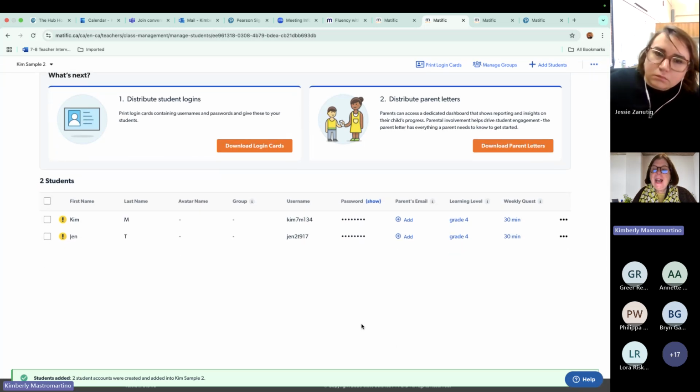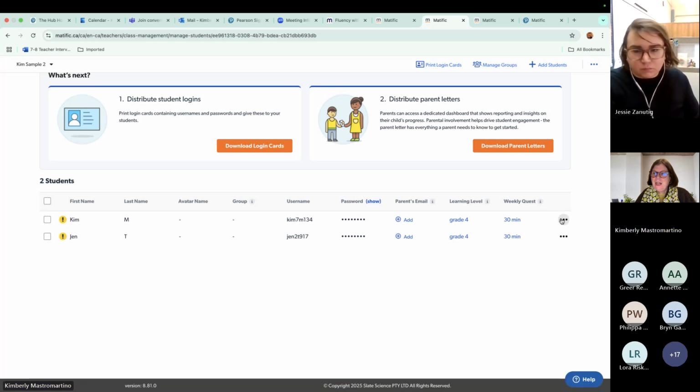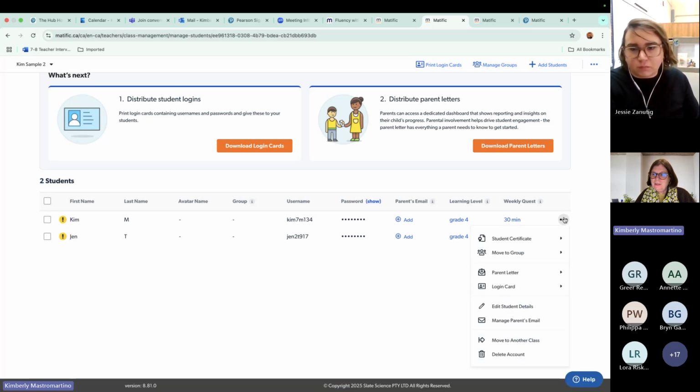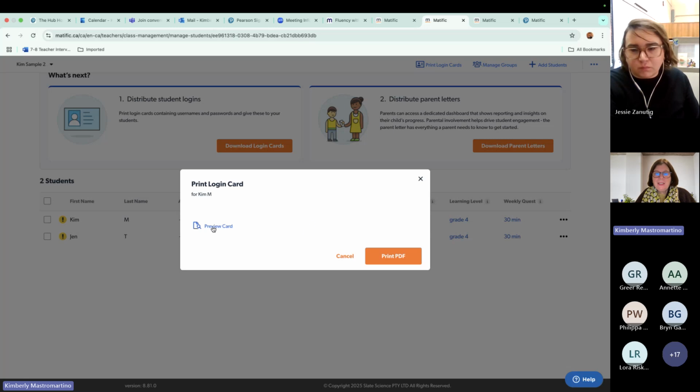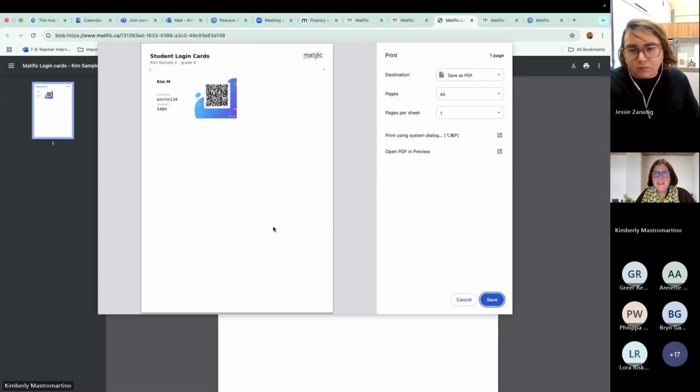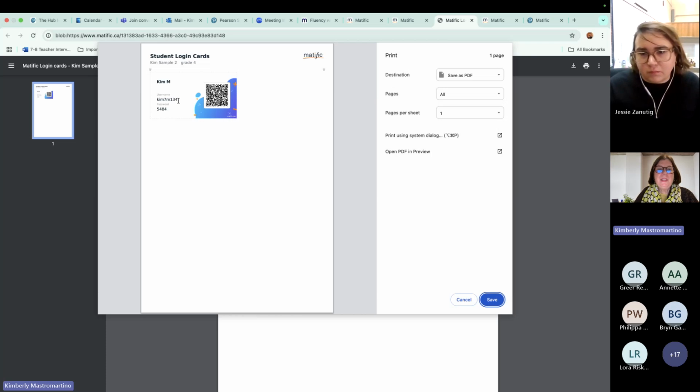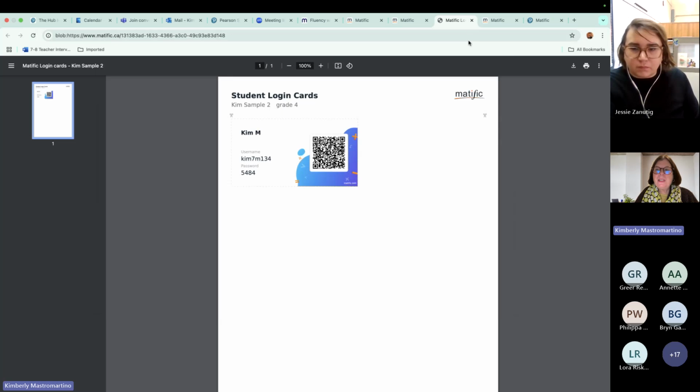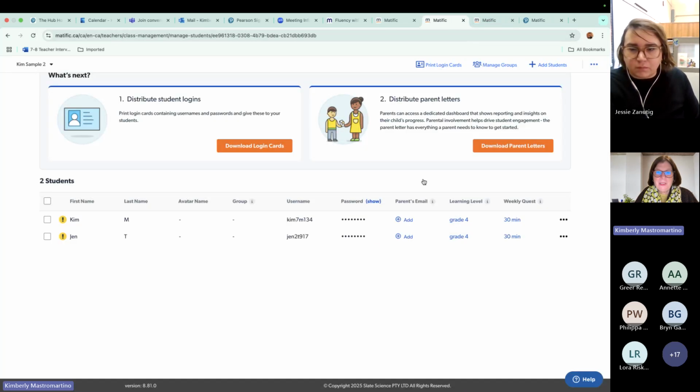So this is now, how do my students get in? Once I've made a list, I can click the 3 dots here, and it gives my student a login card. Basically with this login card, they go to Matific.com, a simple place to go to, it's down here in the bottom right. Their username is this and their password is this. You can change this. It doesn't have to be the standard.